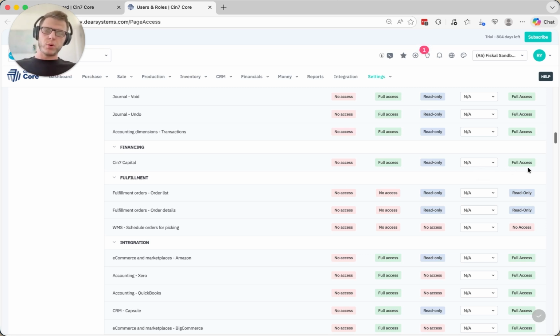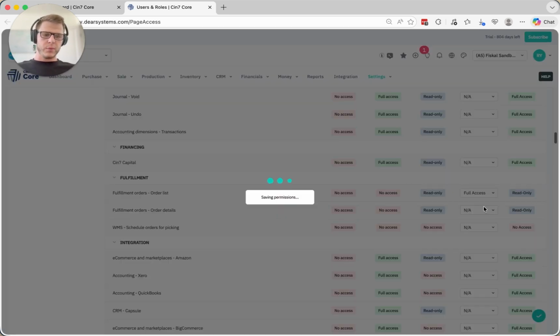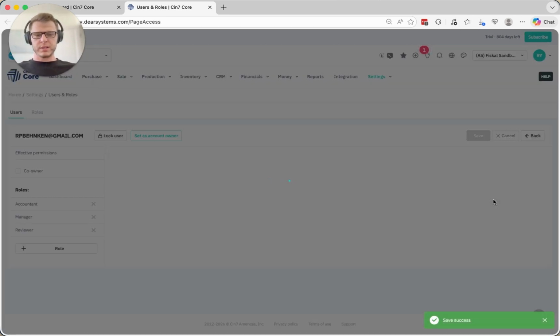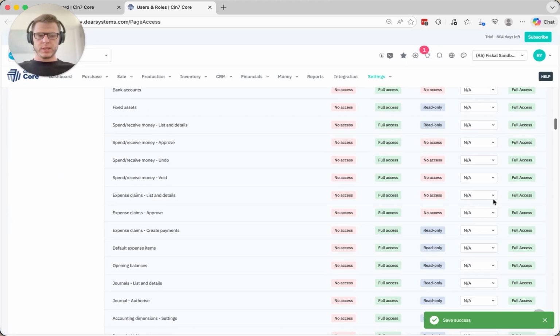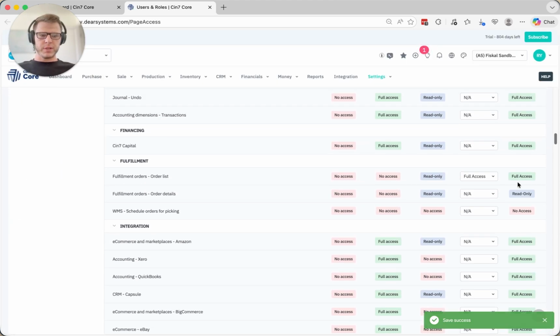Now the last portion of this is that effective access. So if I then say here that I want Ryan, specifically Ryan, no other users, to have full access, we change it to full access, we save it, and we should see that changes. So let's go to fulfillment, and you can now see that Ryan has full access.